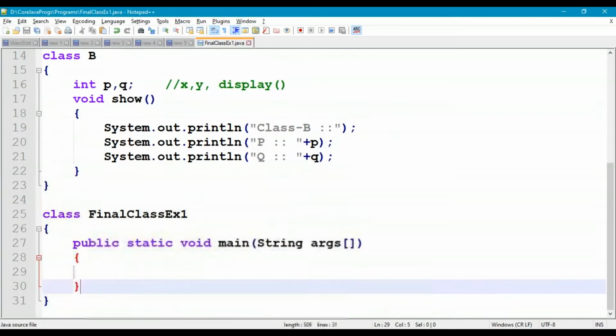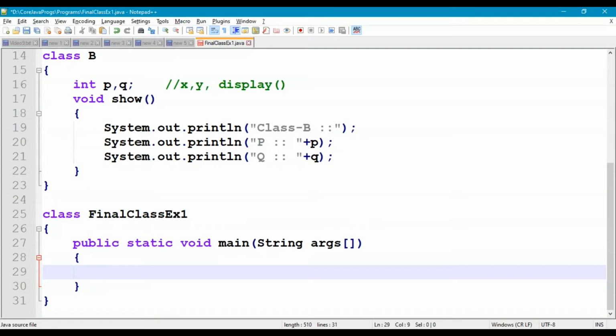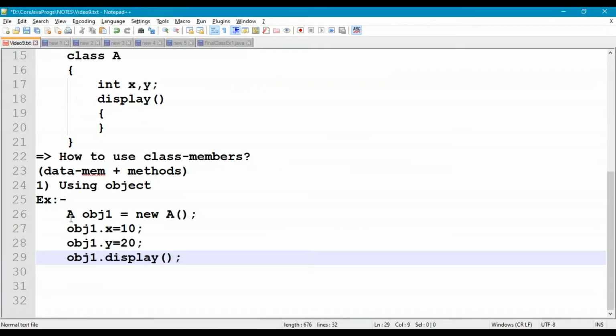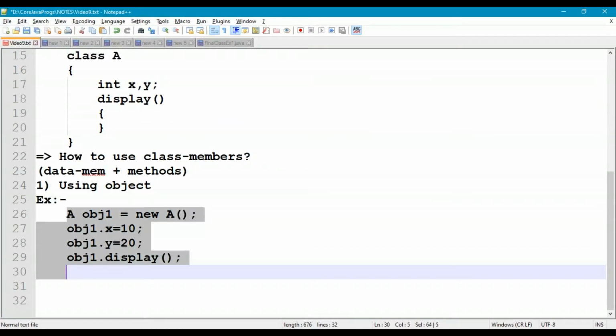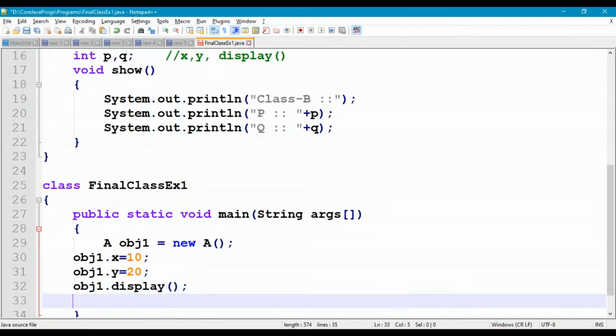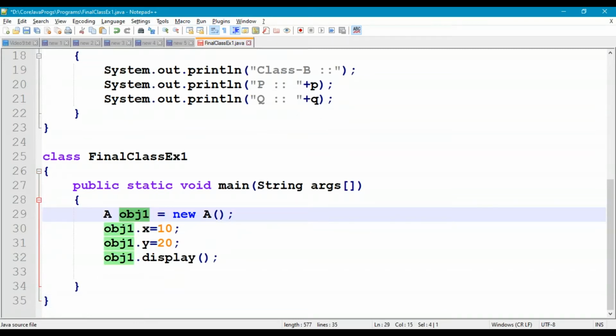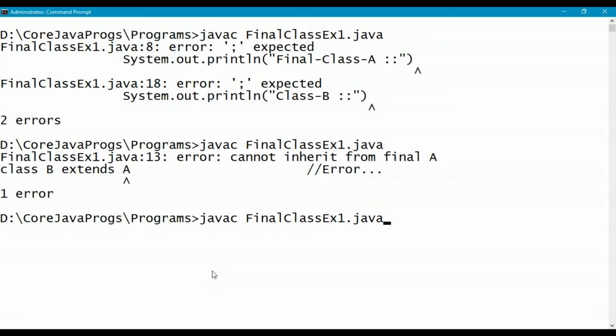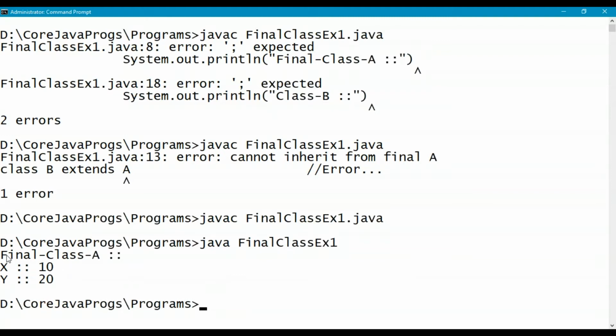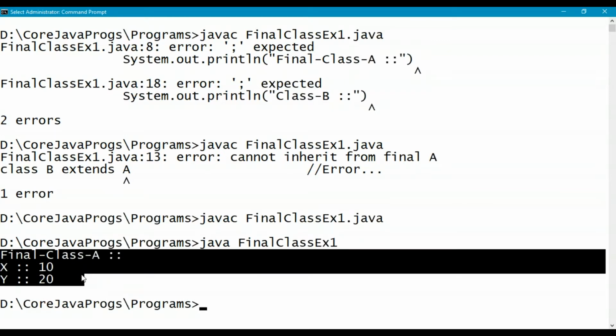Then how to use the final class? Same as how you create an object of a normal class and use it. For this we'll use the object obj1. Create the final class object, and obj1 accesses the x y display method. Come to the command prompt. Now recompile, no error, and then run the main class: java FinalClassExample1. So final class A, x value 10, y value 20.